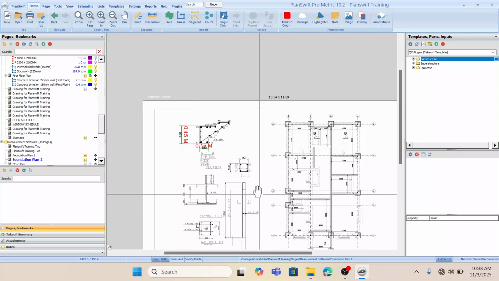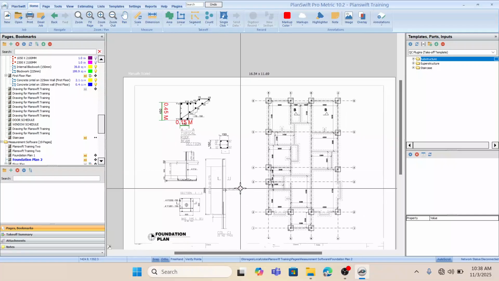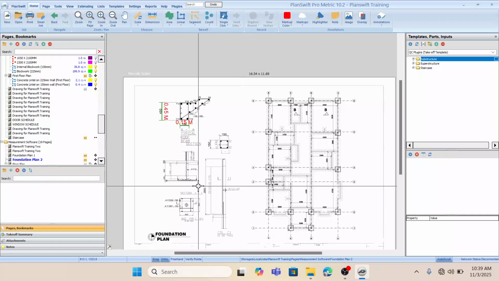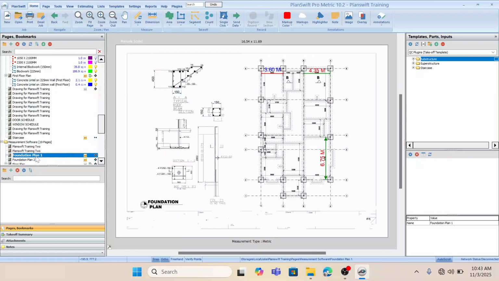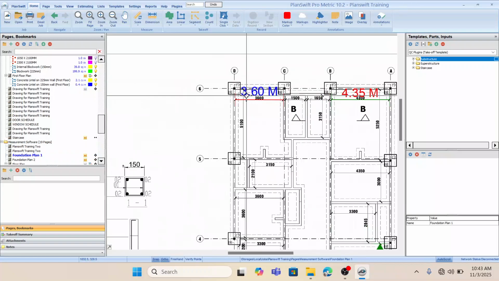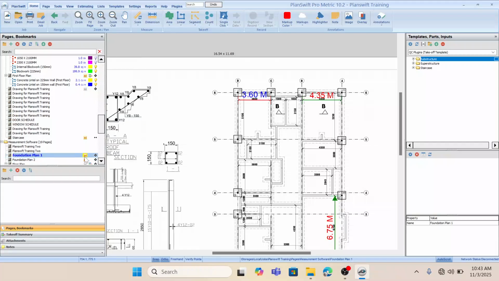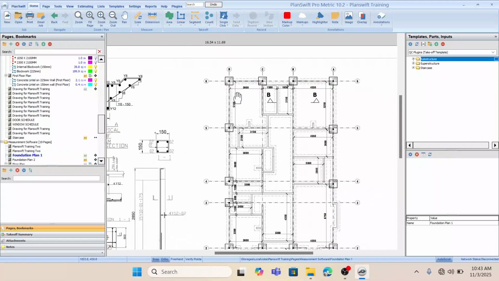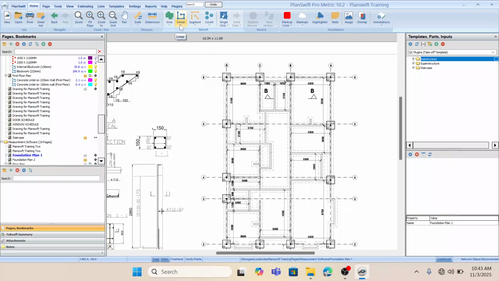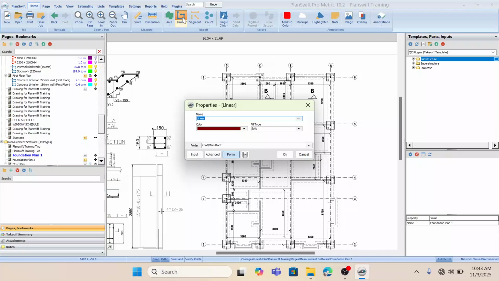I'll need the perimeter. I can't measure the perimeter on this because I dimensioned this. So I'm going to measure my perimeter on the other plan. Let's quickly measure the building perimeter on this plan. I want to measure that with the aid of our linear tool, and name it building perimeter.